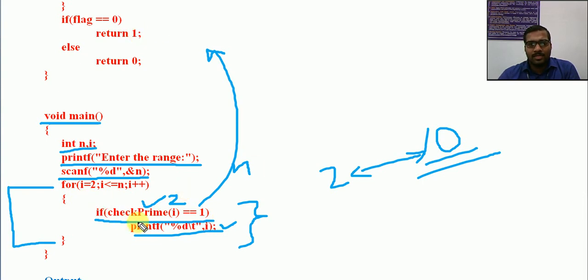So in the first iteration check prime will be called, in the second iteration check prime 3 will be called, next time check prime 4 will be called, up to check prime 10 it will be called, and each time while calling, control goes and executes that. If there is a return, that will be returned back here, then that return value will be compared with 1. If it is 1, that means it returns 1 when it is prime, it will be printed. This is the logic used here.